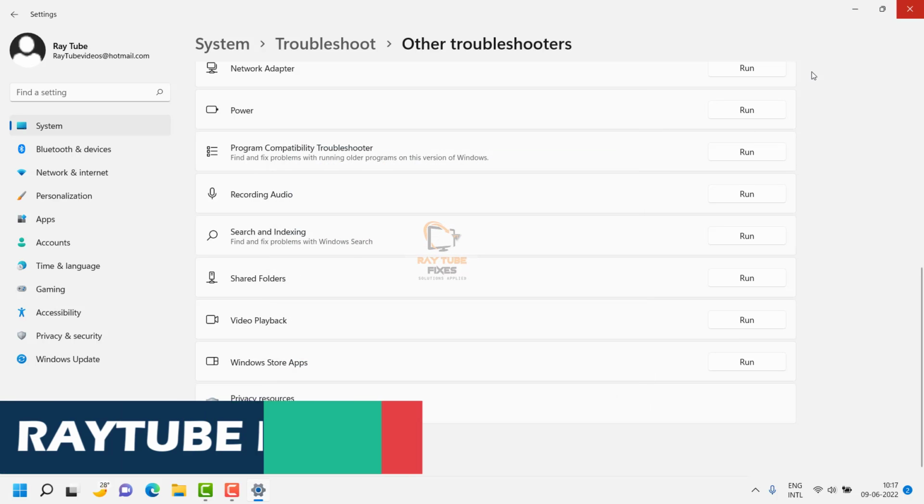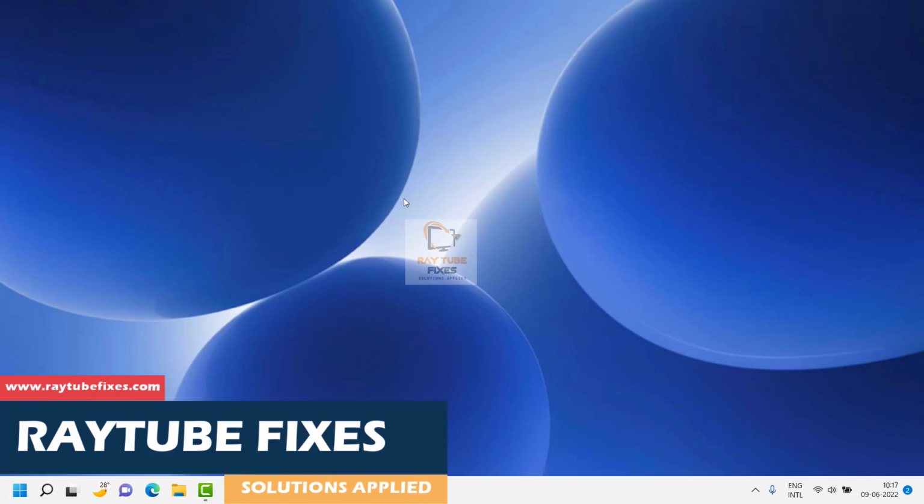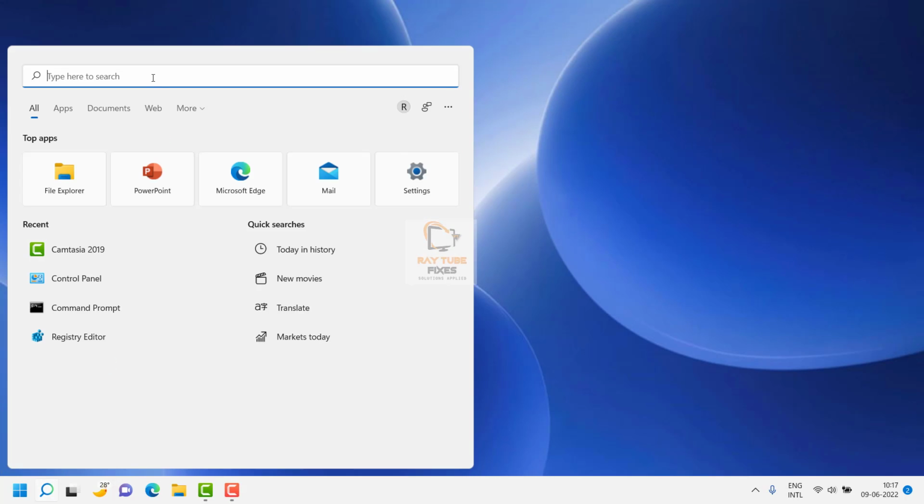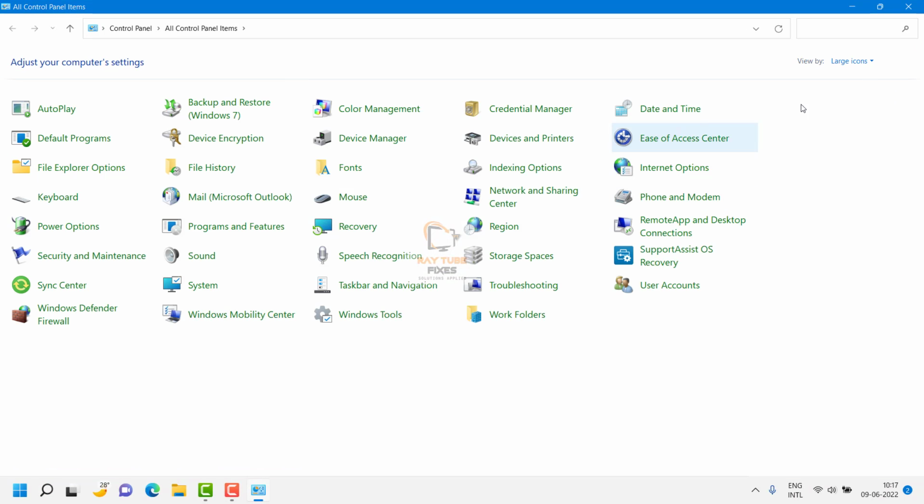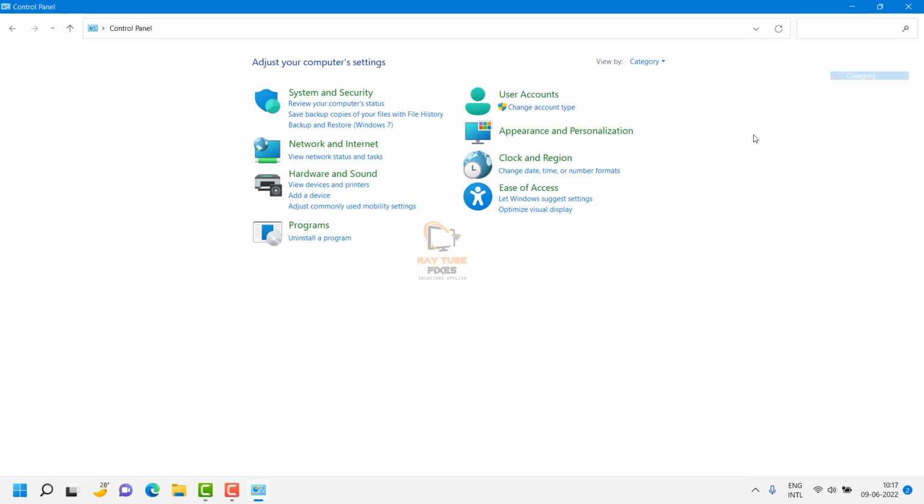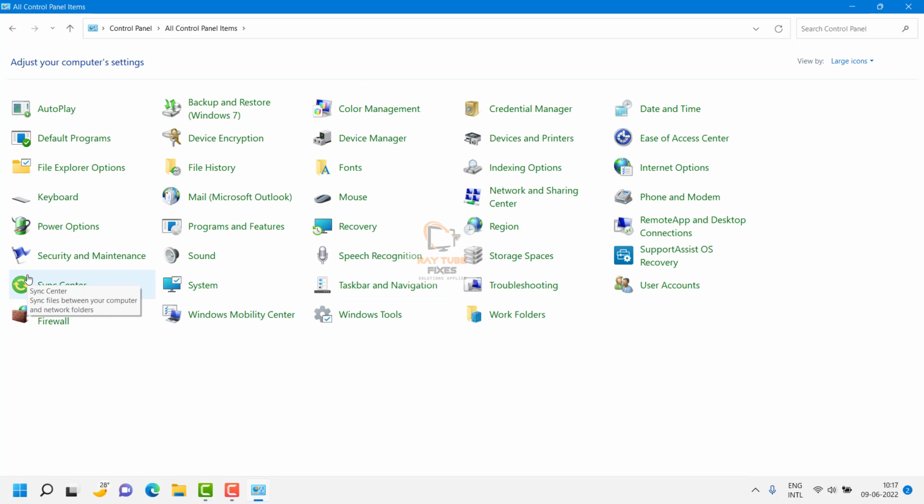Now, in spite of running the troubleshooter, if you're still facing a problem, the next step I would suggest is to click on the search button and type control panel. Open control panel. If the control panel is in category view or small icons, select large icons view so that all the icons are displayed in detail. Under the control panel settings, you will have to click on sound.